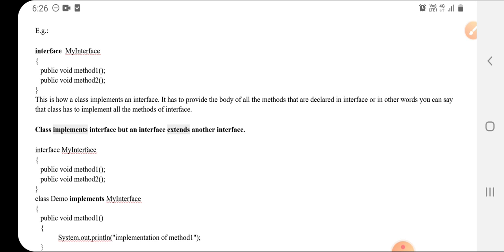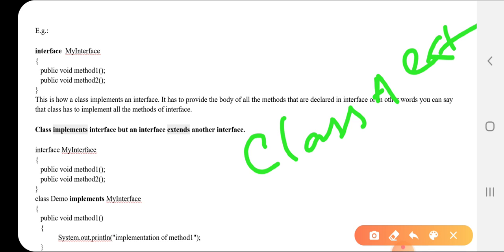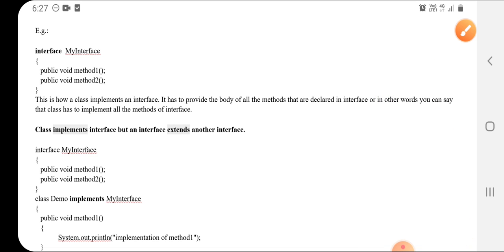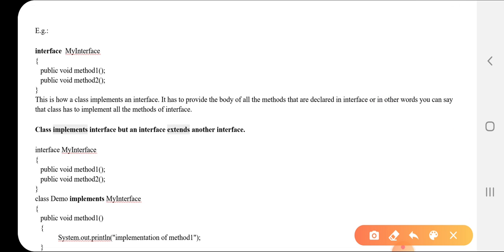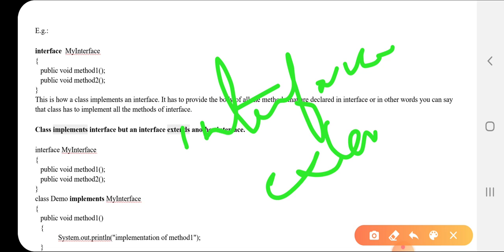So in inheritance, if there are two classes, if a class is going to inherit another class, you have to use the keyword extends. Understood? So suppose it is class A, class A extends class B. So this is one way. Same thing if it is an interface: an interface extends another interface.